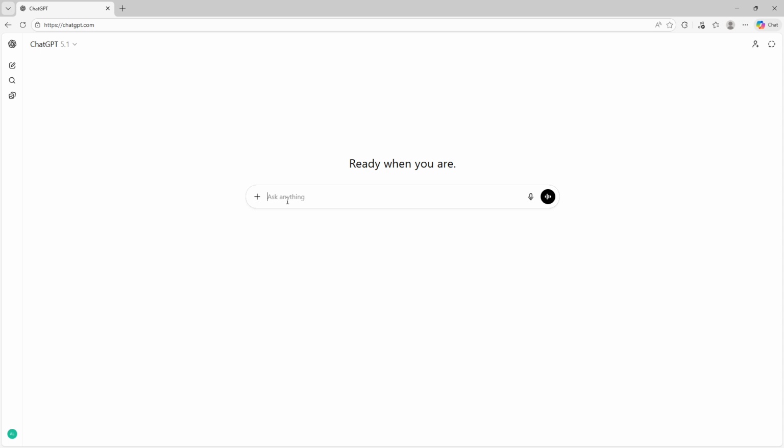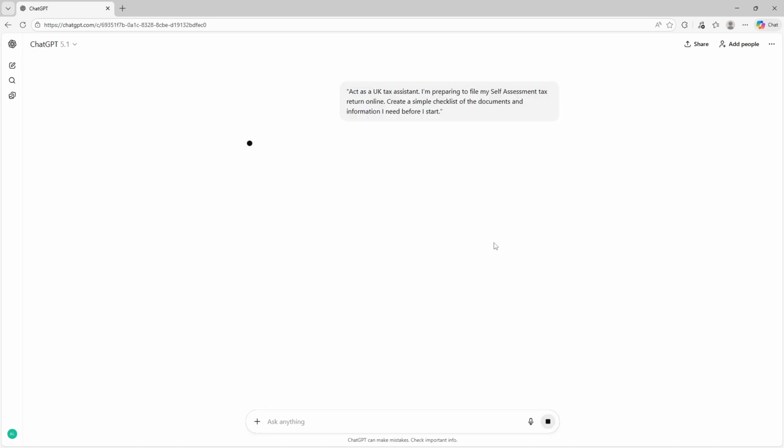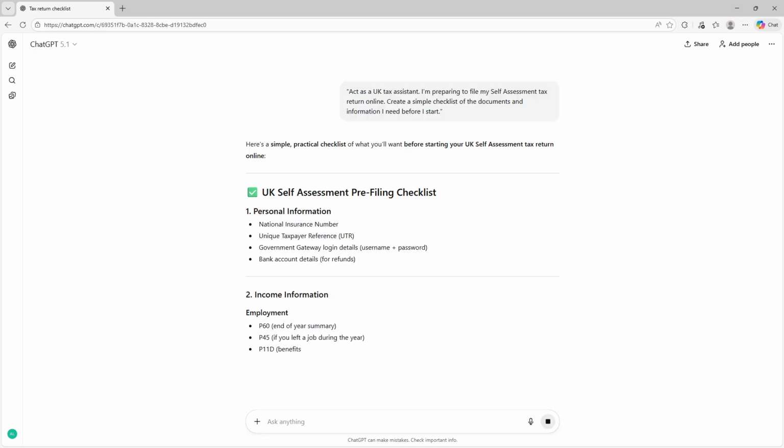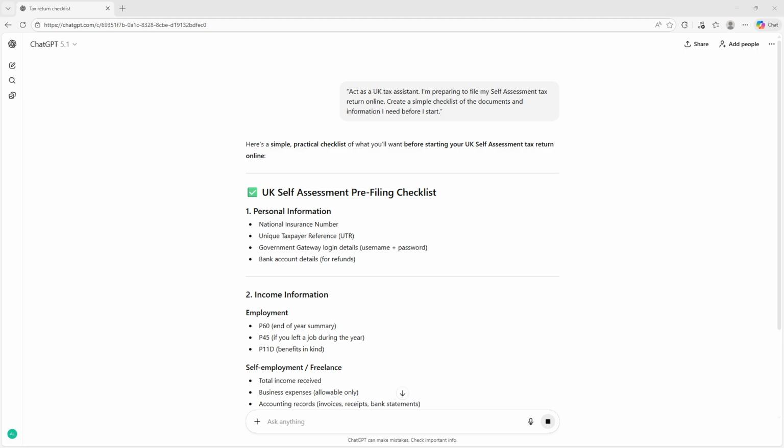Act as a UK tax assistant. I'm preparing to file my self-assessment tax return online. Create a simple checklist of the documents and information I need before I start. ChatGPT will instantly list everything you need in an organised and clear way, so you don't miss anything when filling in the form. Now, log into your HMRC account, go to your self-assessment section and start your tax return.